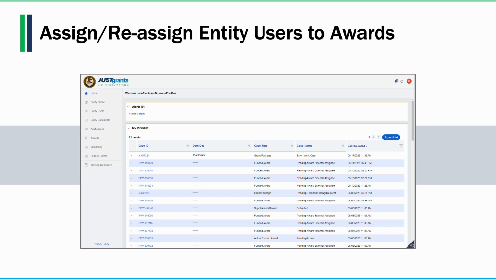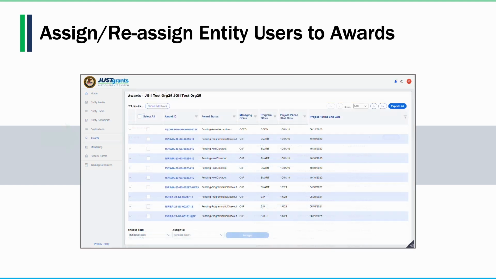To assign and reassign entity users to awards, the entity administrator logs into JustGrants and from the home page selects the Awards option from the left side navigation window. Select the Show or Hide Roles button to display the Roles drop-down menu. Select as many role checkboxes as necessary. The roles selected from this menu populate the awards table to display current assignments. Select the Cancel button to hide the drop-down menu without making any selections. Select the Confirm button after making role selections.